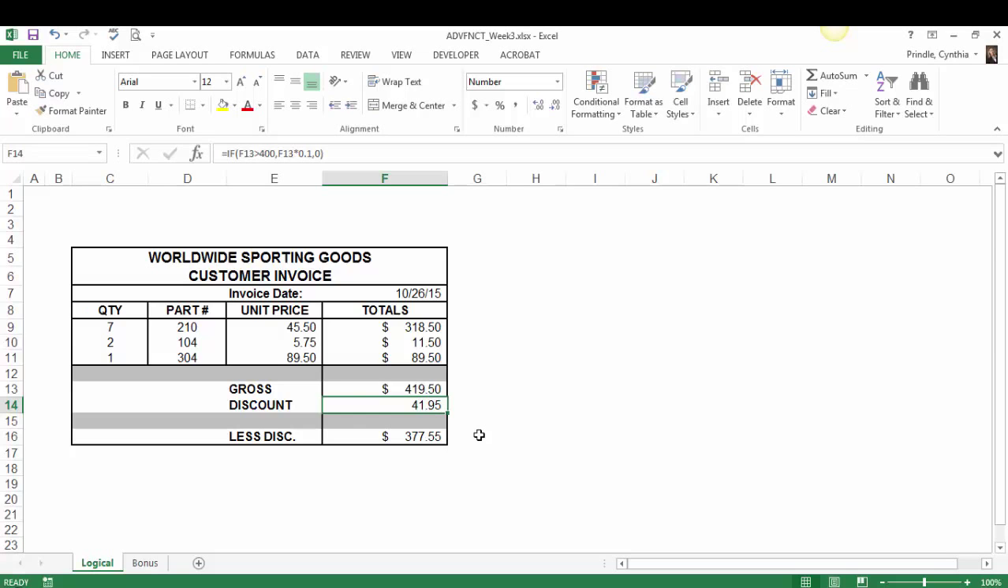But one thing that I want to show you, just to play around with this, we're going to play around with the quantities so that the gross amount drops below $400, and you're going to see what happens to the discount. Let's click on C9, and let's change the quantity in cell C9 to 3. That's going to lower this amount, which is in turn going to lower the total that you see in cell F13. So from changing the quantity from 7 to 3, you're going to see now this is false. F13 is not greater than 400, so you're seeing a 0 value.